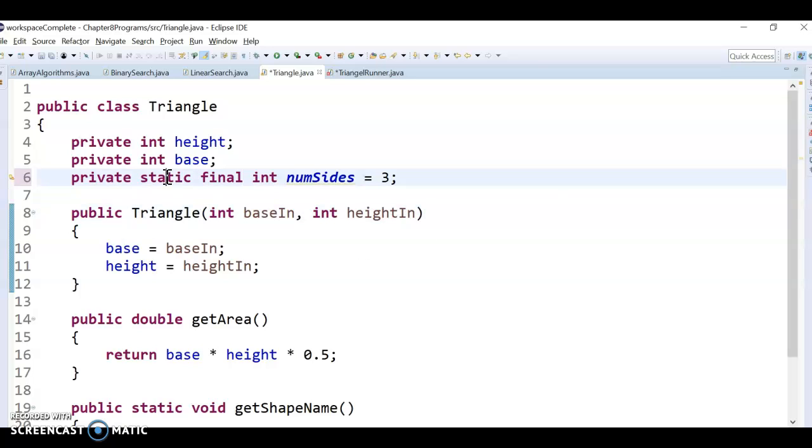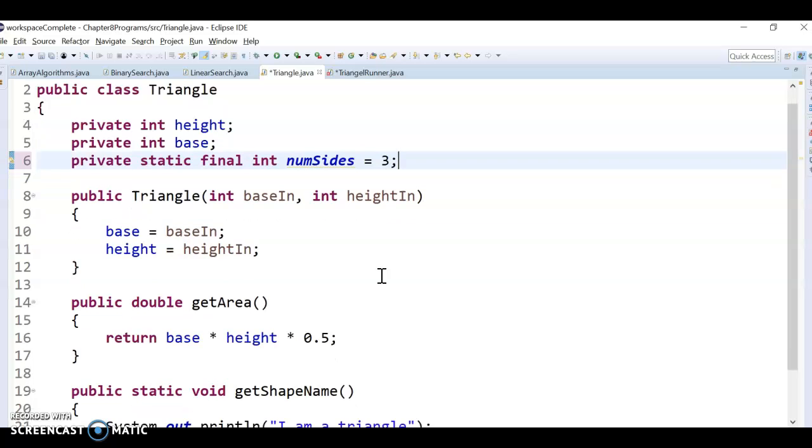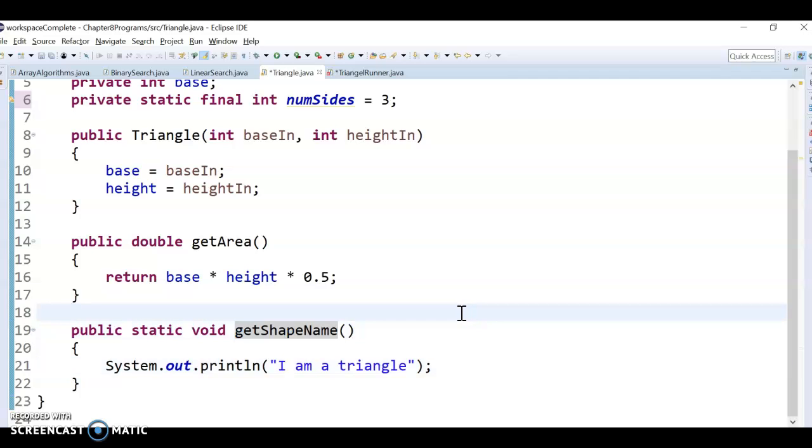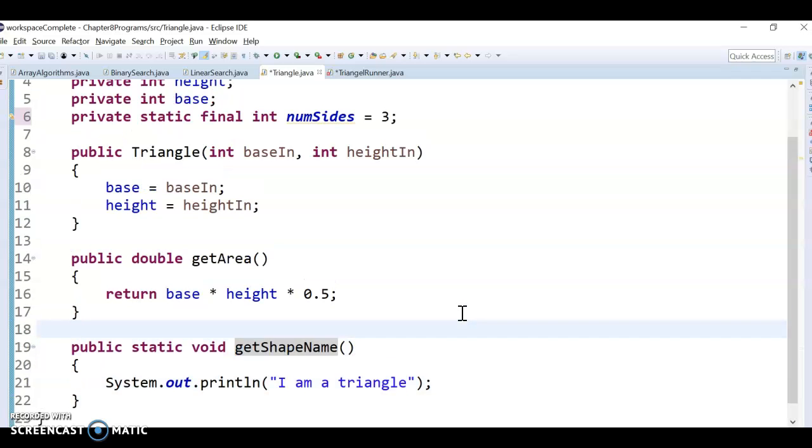But it also makes sense to be static because you can associate it with the triangle class, since every triangle has 3 sides. In a very similar way, you could make a method called get shape name, and you could make that static because it's not dependent on any specific base or height of the triangle. It's always a triangle, so that would just be a static method, right? So you could have a static variable and a static method.